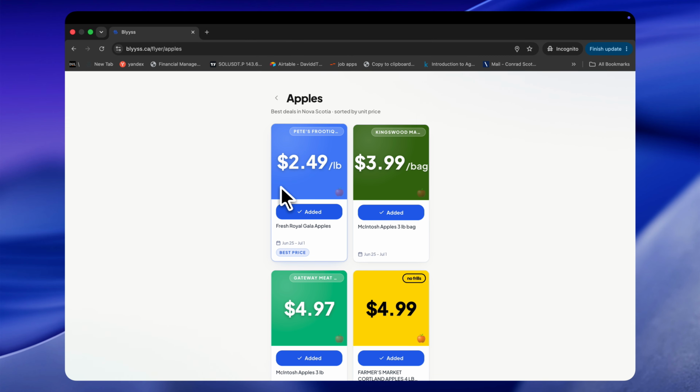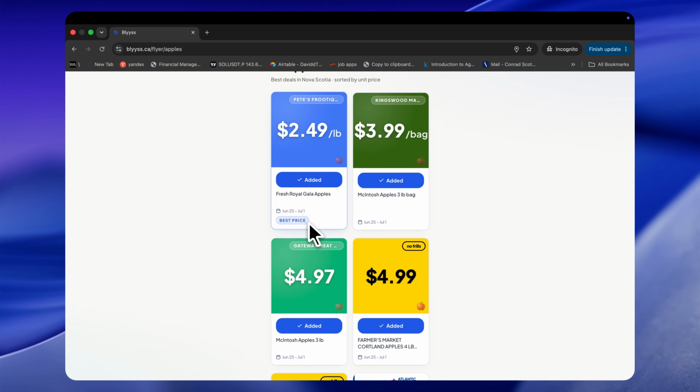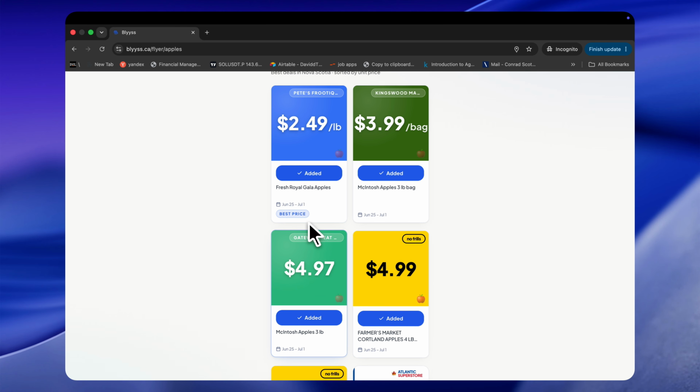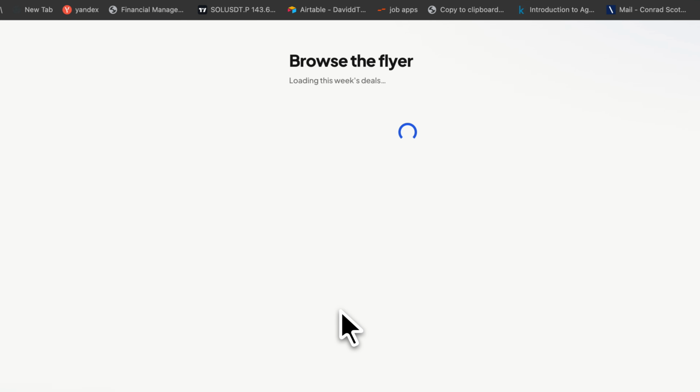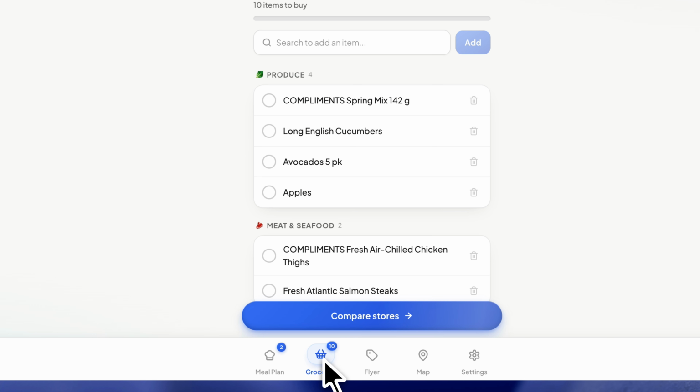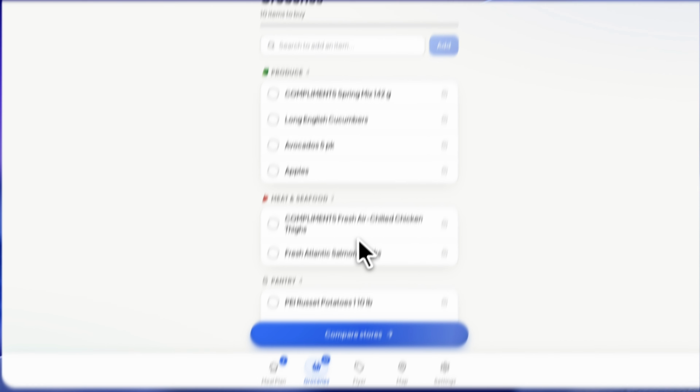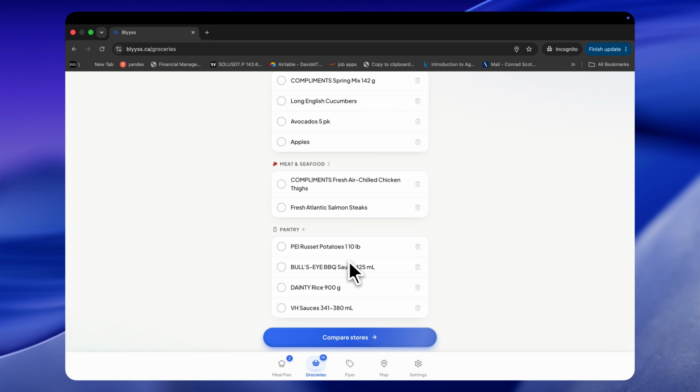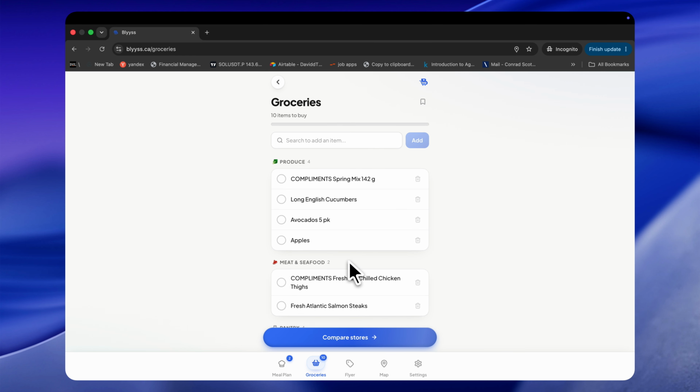So whether you already know the items you want to add, or you want to browse the flyers to find the most affordable apples that are on sale this week, whatever it may be, that or meals, everything's going to link back into this groceries tab, which you see is now getting filled with our list of specific items that we're looking for.